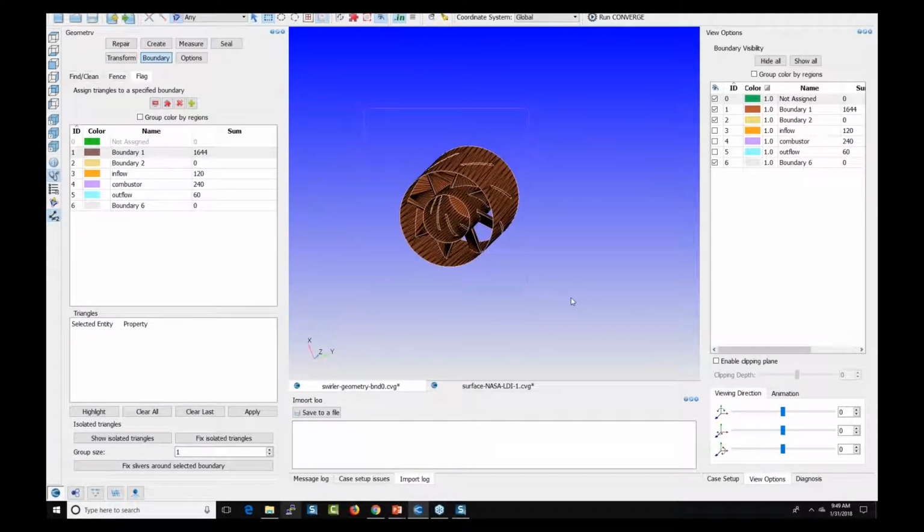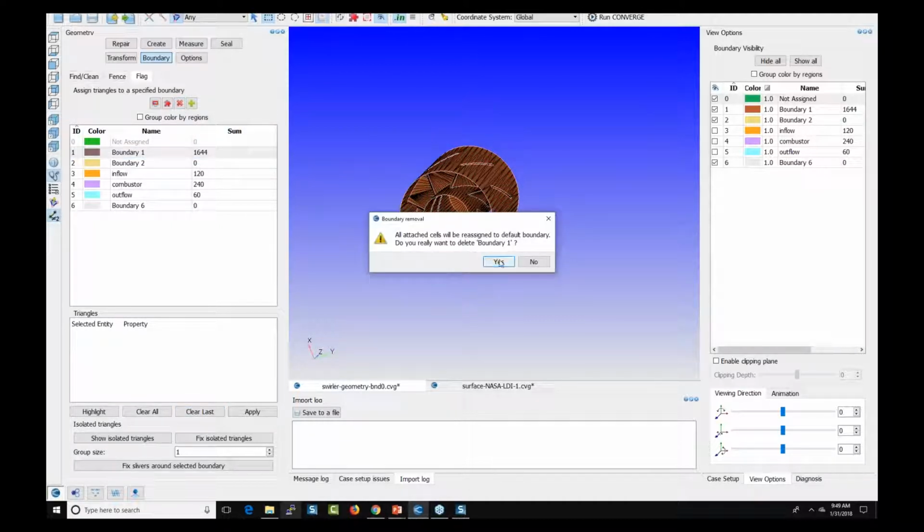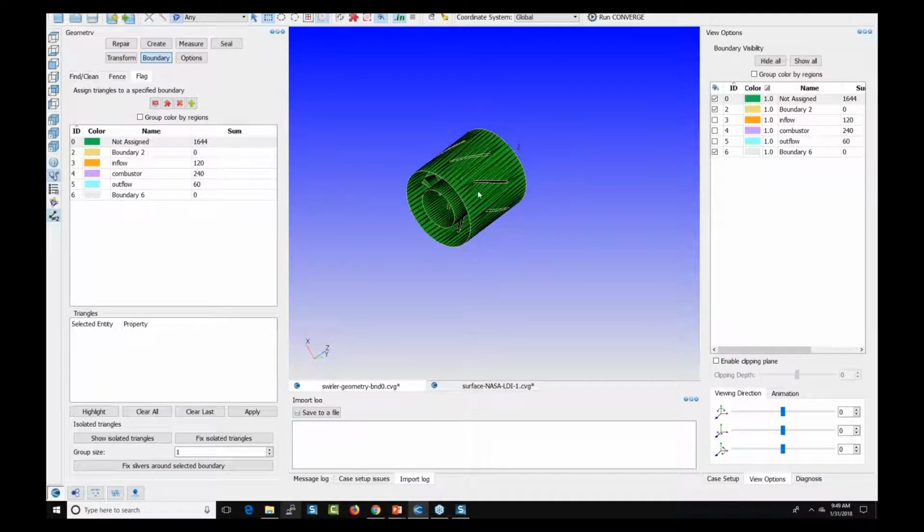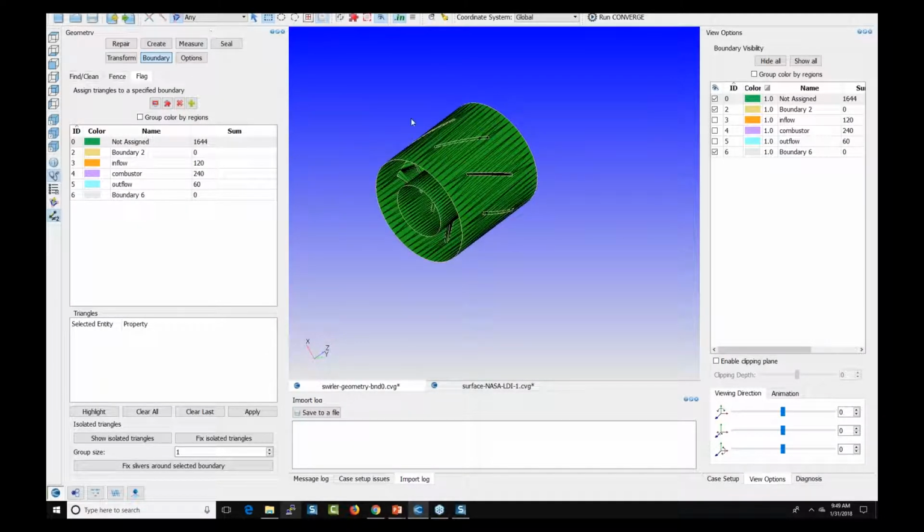if you want to unassign it, you can always select and say not assigned. And also, say you have assigned it to boundary ID 1, and what if I delete this boundary? If I delete this boundary, what happens? These triangles are not deleted. They simply go to not assigned.